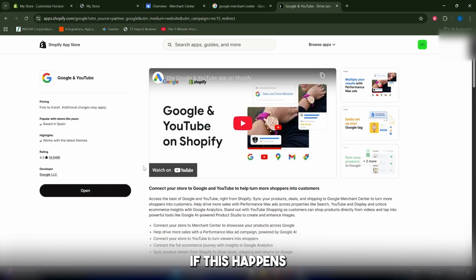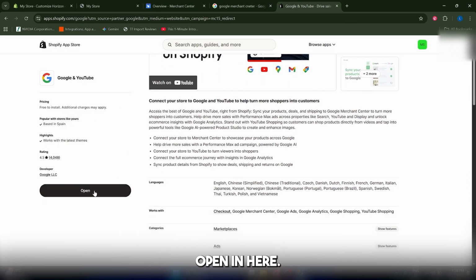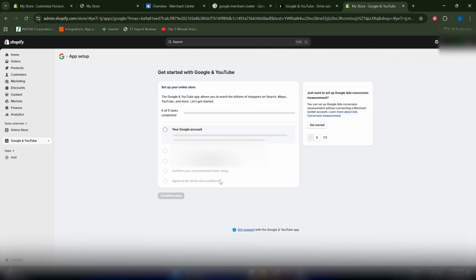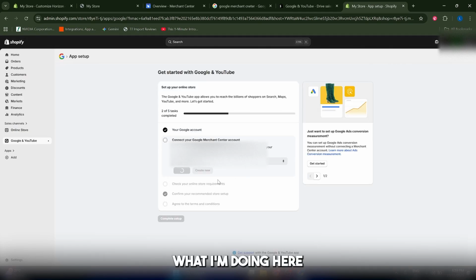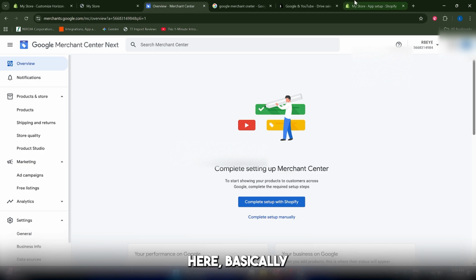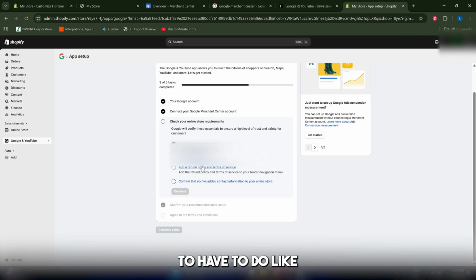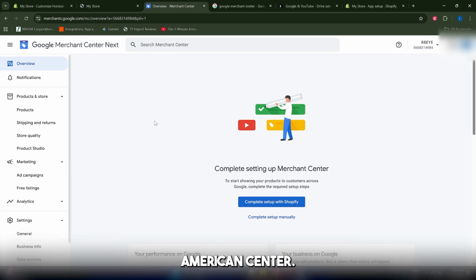And in this case, if this happens, this is going to open, right? And what I'm going to do is just click on open in here. And this Shopify application is going to open in my admin dashboard in the Shopify center. As you can see, what I'm doing in here is just connecting my Google Merchant Center account, which is the one that I have in here, to my Shopify admin. And then you're basically going to have to do a number of verifications, such as removing your online store password, adding a refund policy, and confirming your identity, okay? And after that, your business is going to be confirmed and added to your Google Merchant Center.